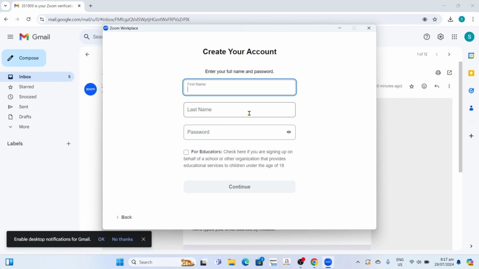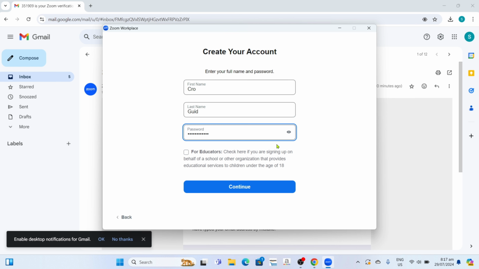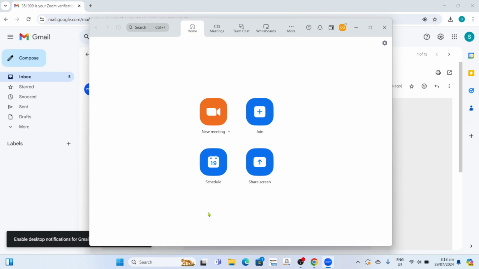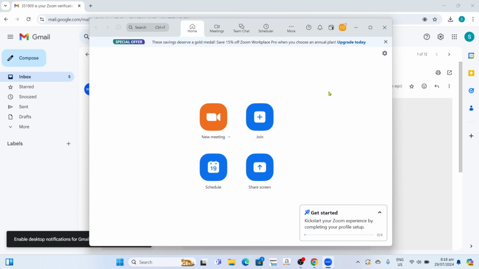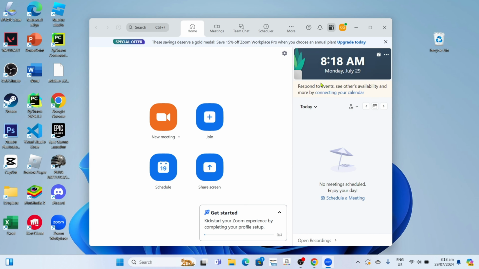So right here, you just need to enter your name and the password that you want, and make sure to remember it, since you will need it to log in to your account. And once you're done, you can now click Continue. And after that, it's done. Congratulations, you will now have your Zoom. Now that you have your Zoom, you can now start connecting with others and do meetings online.